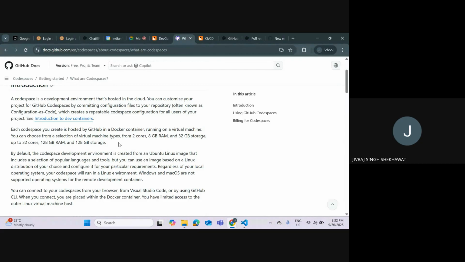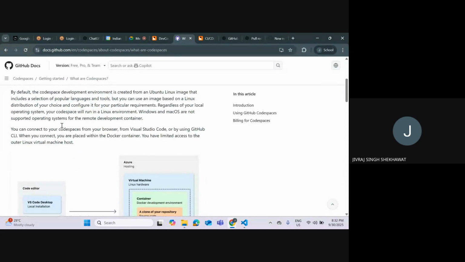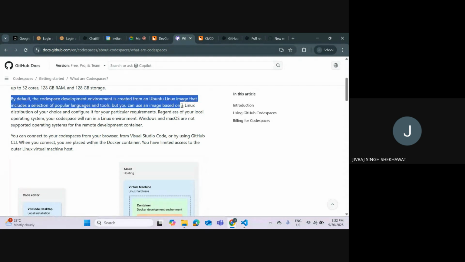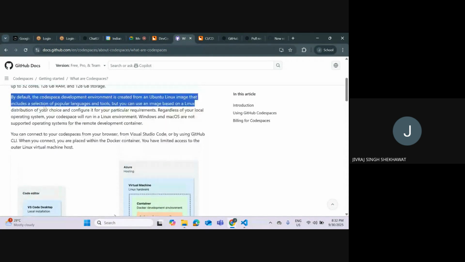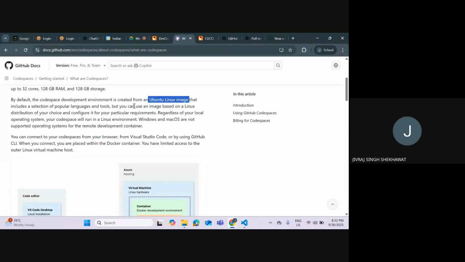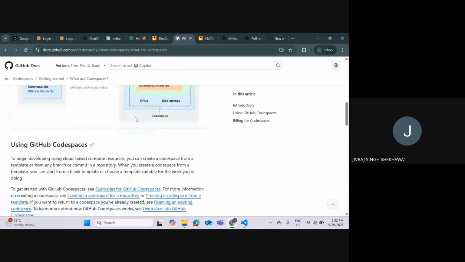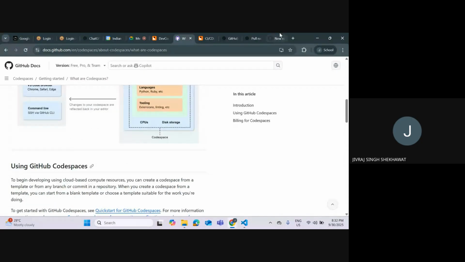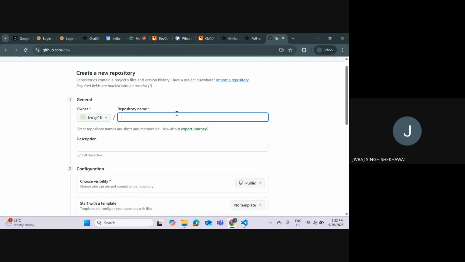And then they let you create machines with different configurations, from 2 cores to probably 32 cores, and from 8 GB RAM to 128 GB RAM, as mentioned over here. By default it uses a Linux machine, an Ubuntu image, and you can even configure it with some other image. So now let's start with the basic Codespace setup.